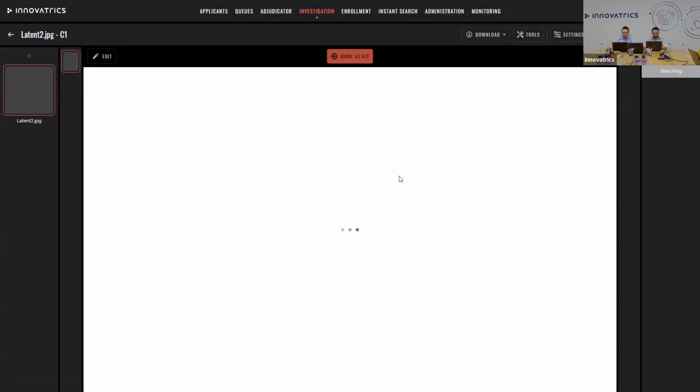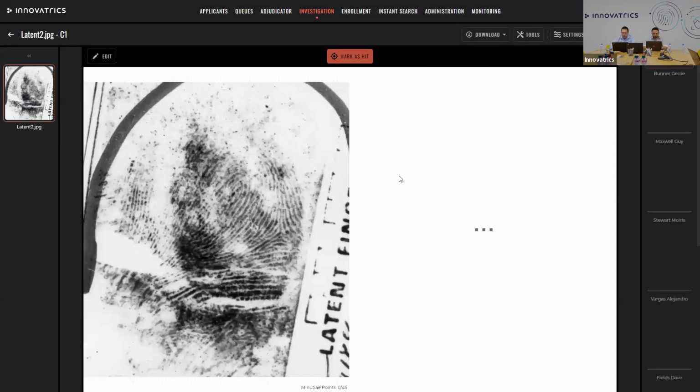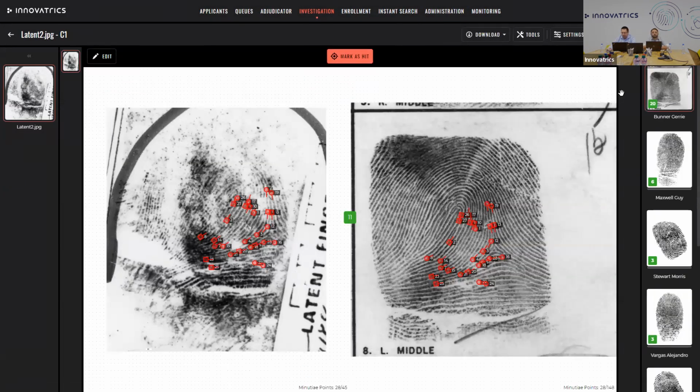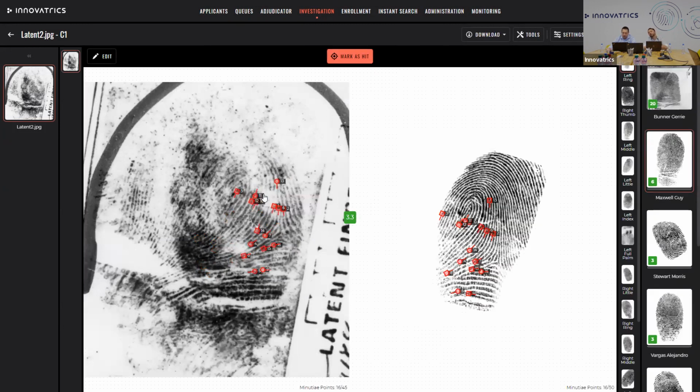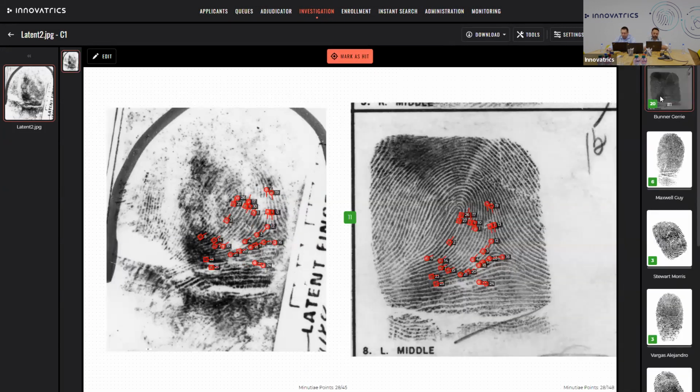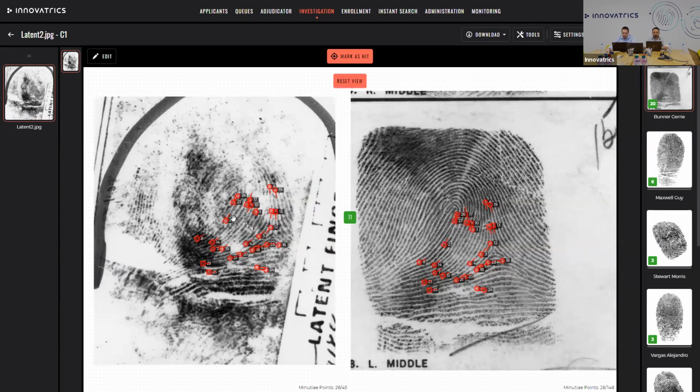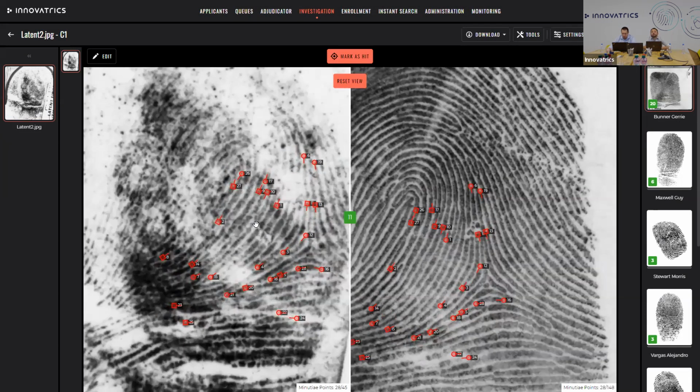The evidence is automatically saved, and upon opening the comparison tool, the identification process starts. The system displays the list of matching candidates, the best matching candidates, ordered by the identification score. I can browse between these candidates and compare them with my latent fingerprint. So I will return to the best matching fingerprint, and now I can visually compare both fingerprints.